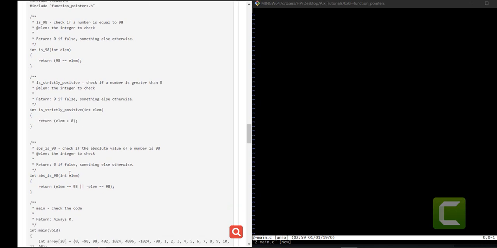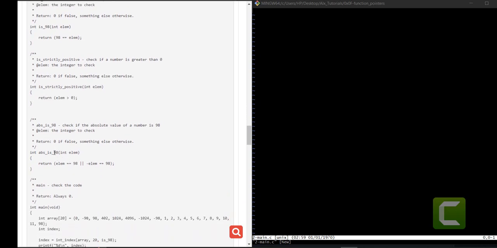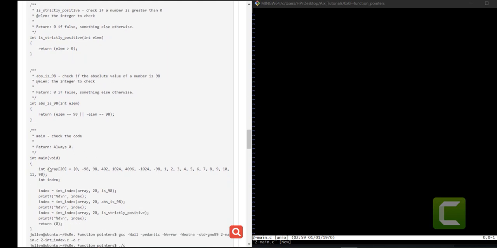And we also have another function called abs_is_98. And what does it do? It will check if the absolute value of a number is 98, and it will check this against elm, which is the integer that we're going to check against. And we also do have the array, which is the name of the array, and it has 20 elements, and these are the elements that have been passed into this array called array.